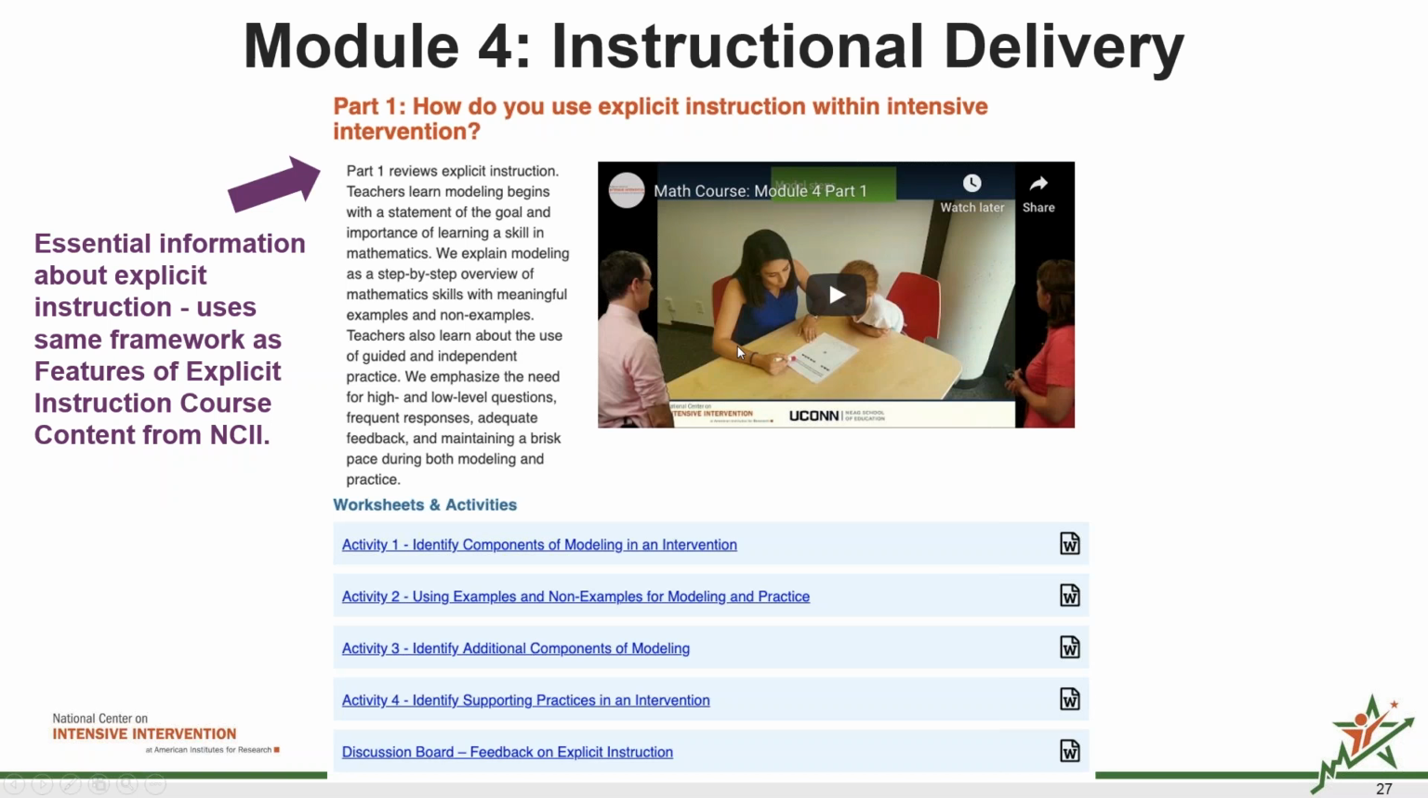So part 1 of module 4 is all about delivery of instruction. When we think about intensive intervention, we can't think about intensive intervention without explicit instruction. So this part is, how do you use explicit instruction in the area of math within intensive intervention? This is really essential information that every teacher needs to watch and work through. We use the same framework about explicit instruction as the explicit instruction course that's also available from NCII. As you see on this video snapshot, my colleague at the University of Connecticut, Devin Kearns, a really strong expert in explicit instruction, pops up and helps us introduce this set of slides. So if you're familiar with Devin's work, you will see him on the slides along with me.